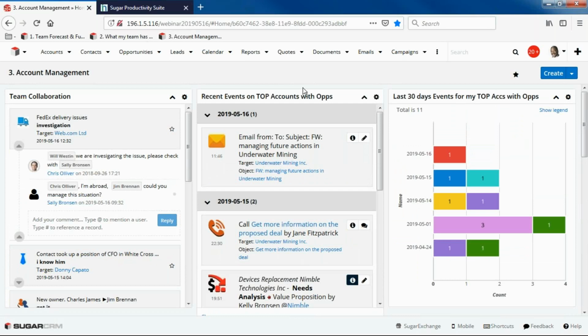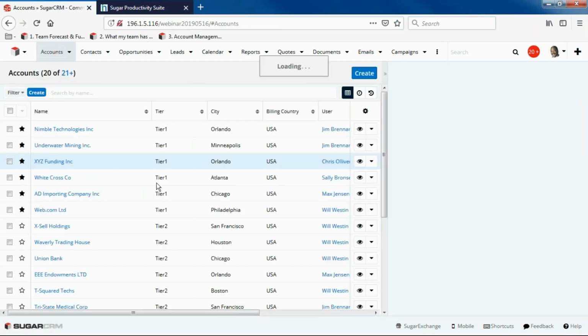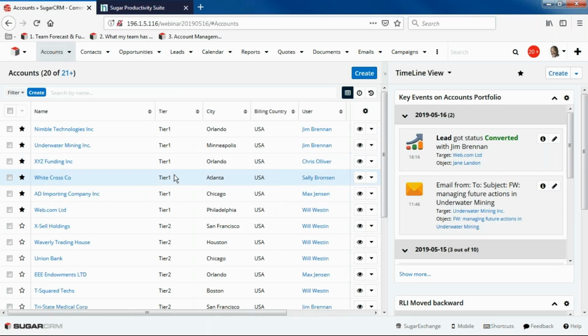So those are three dashboards. But as I've said, when we deal with account management, it is necessary to overview also the events regarding the portfolio. For doing that, I'm going to navigate to the list view. And here is the list view of the accounts. And on the right side, there is a timeline view that shows me the key events regarding these accounts.